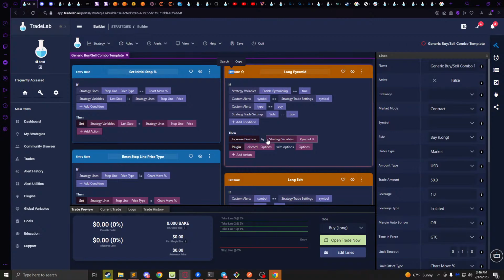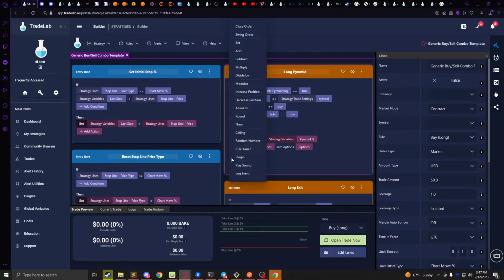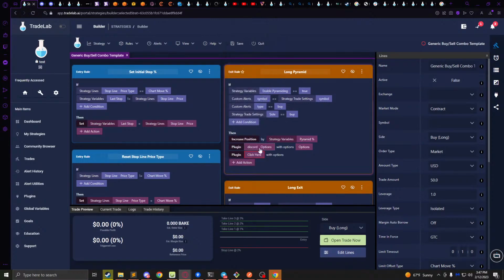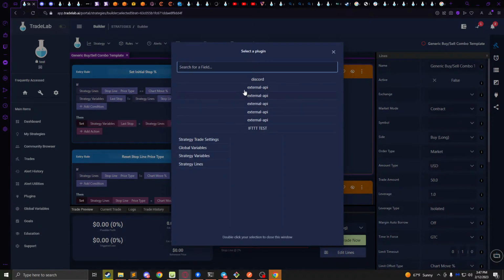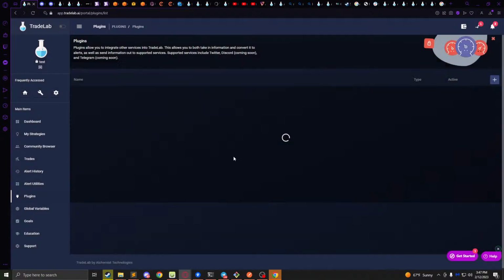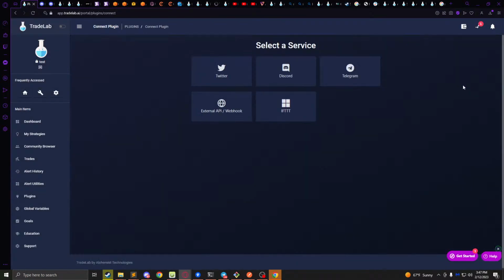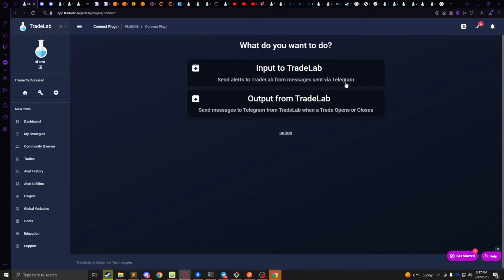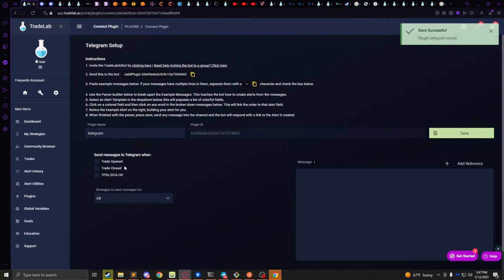Interesting. Yep. So we got the Discord there for output. We can also do other plugins. So we have our external API, and we got Telegram as well. The Telegram works much the same way. If you go to Telegram, you can do input or output. We've had input for a while. If you do output, we can basically go through and do the same thing, right?